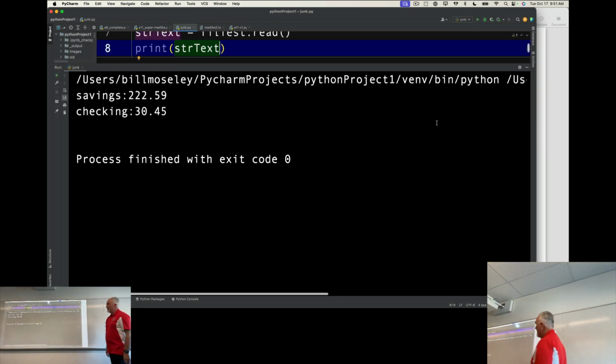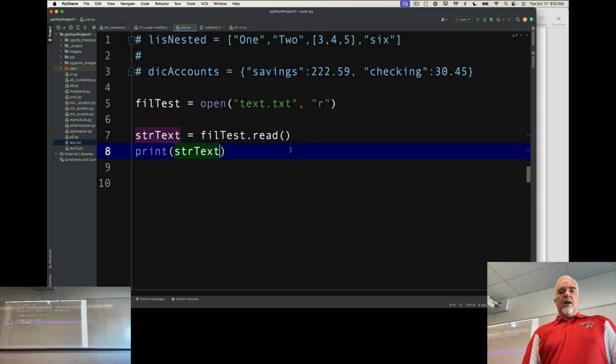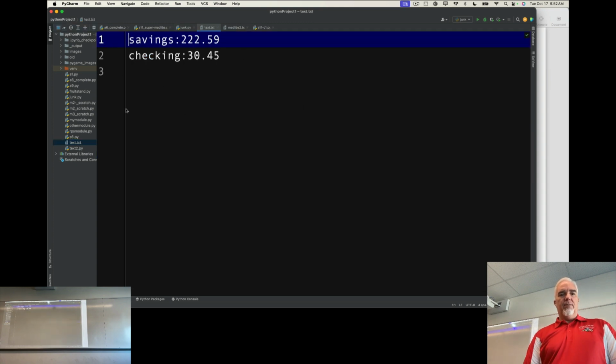So what I have in here is some data for my bank account ATM program, because who wants a bank account that resets every time the ATM reboots, right? Nobody. So that's what's in that file. And here's the file right here. If I open that file, you can see that's what's there.